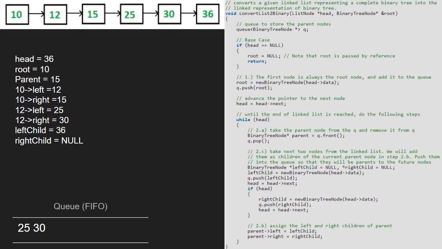We enqueue 36 into the queue. Now we make head point to head's next. Since 36 does not have a next, head will point to null. Next, we make parent's left point to left child and parent's right point to right child. Since head is pointing to null, we come out of the while loop and we have the final tree.